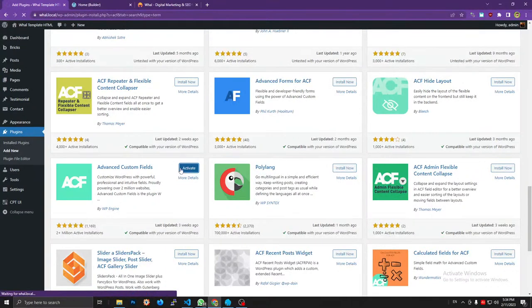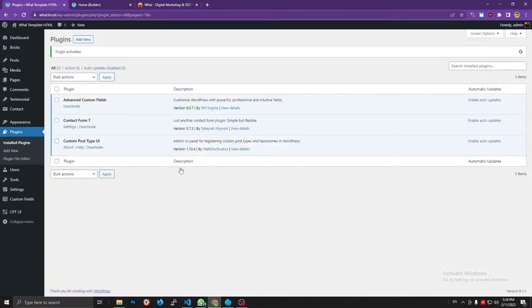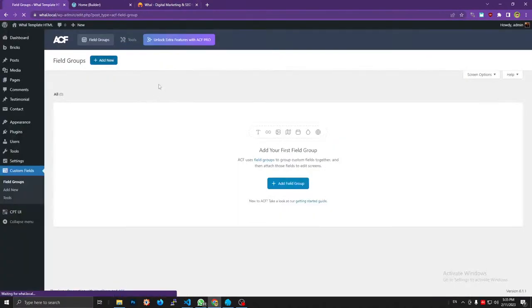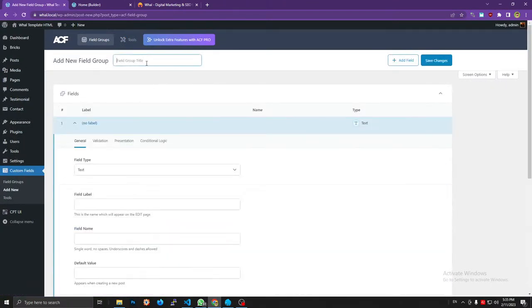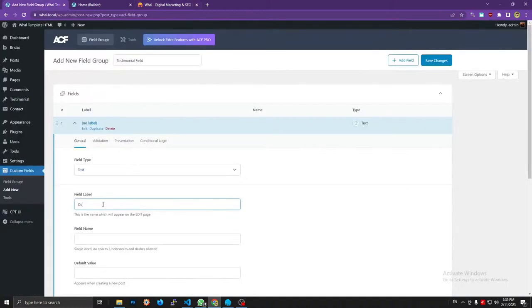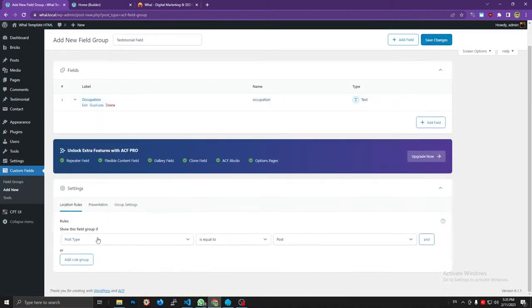Well, let's activate. And let's add a field. Add new, and let's name it testimonial field. Add the text field label. This is for occupation. Field name, field type text. I think the text should be enough. And don't forget to show this field group if post type is equal to testimonial.